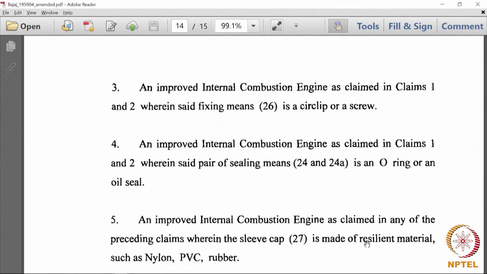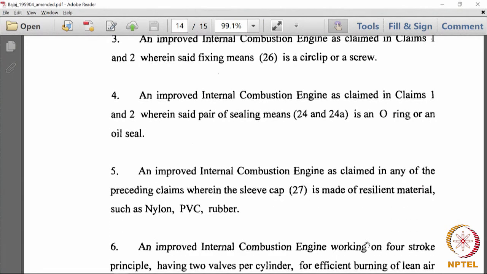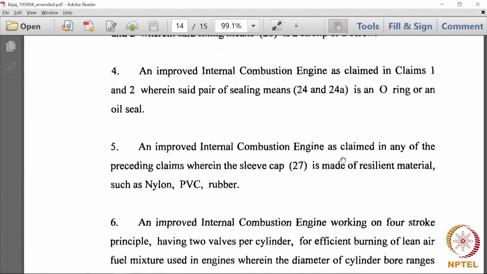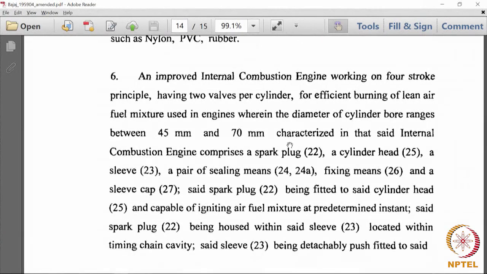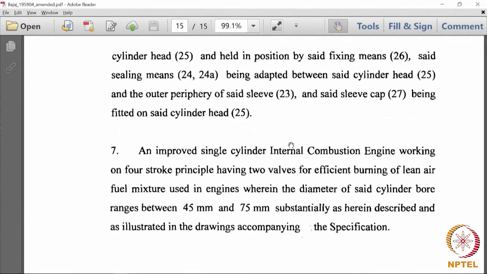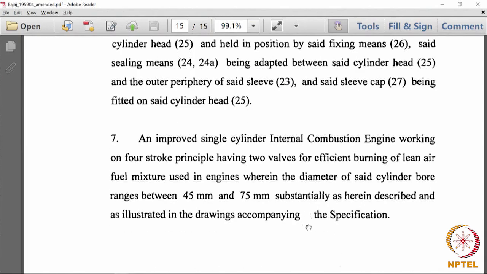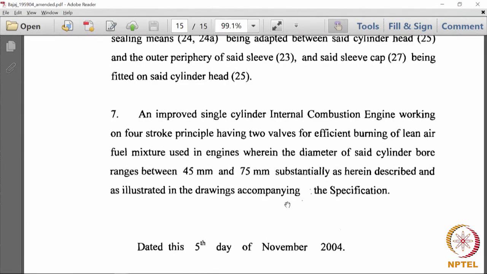Claim 3 is again dependent, claim 4 is again dependent, claim 5 is again dependent because it says "An improved internal combustion engine as claimed in any of the preceding claims". So 1 to 5, it's again dependent. Claim 6 is an independent claim. Claim 7 is what we call an omnibus claim.